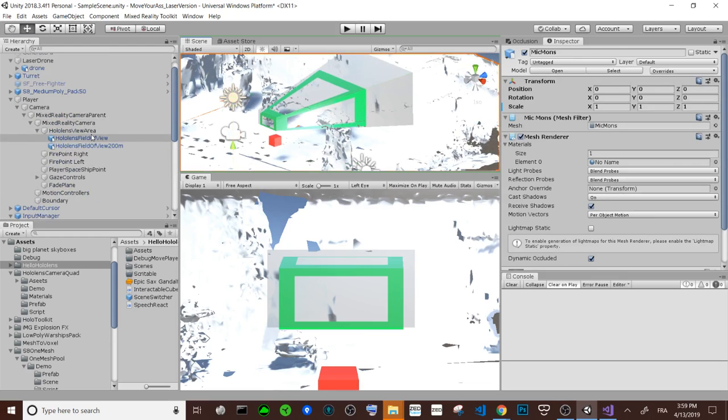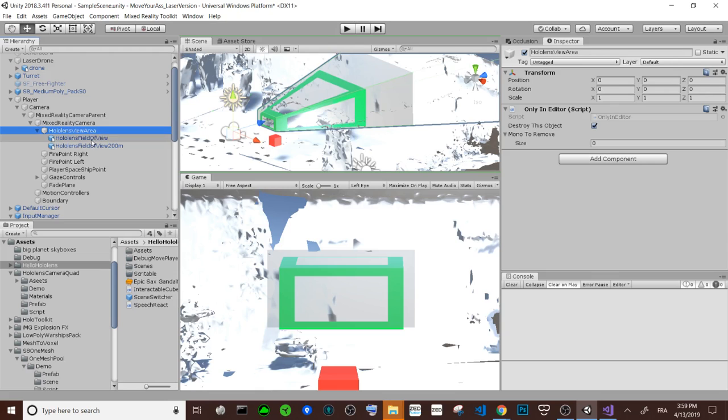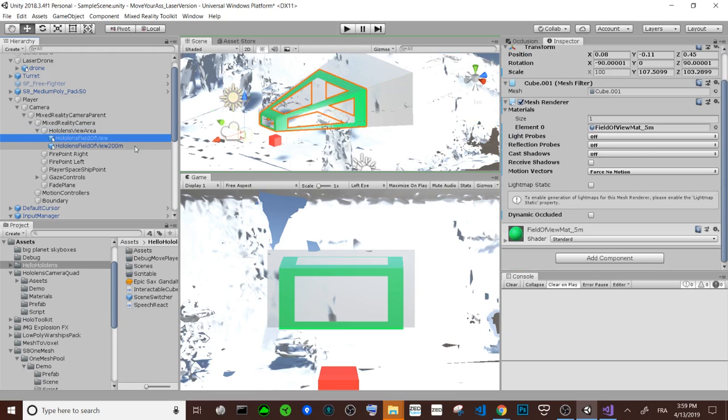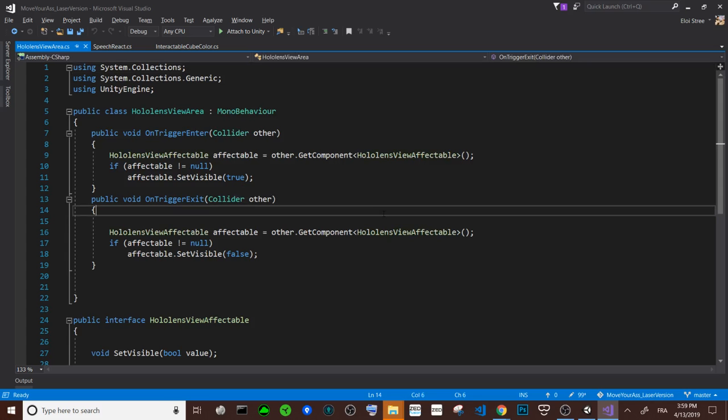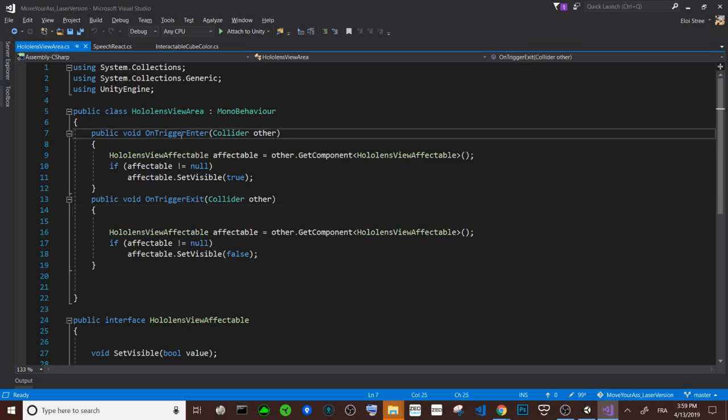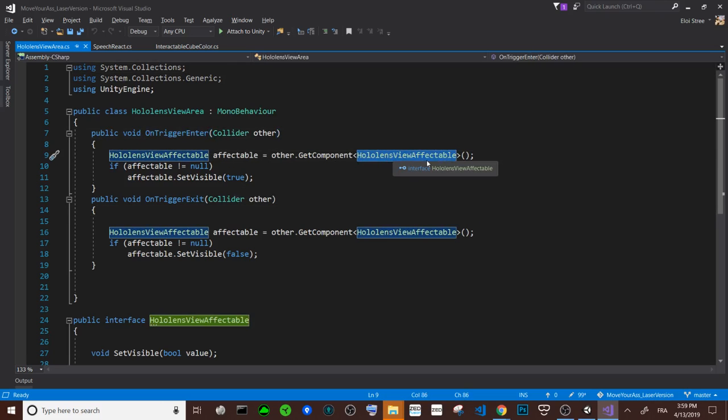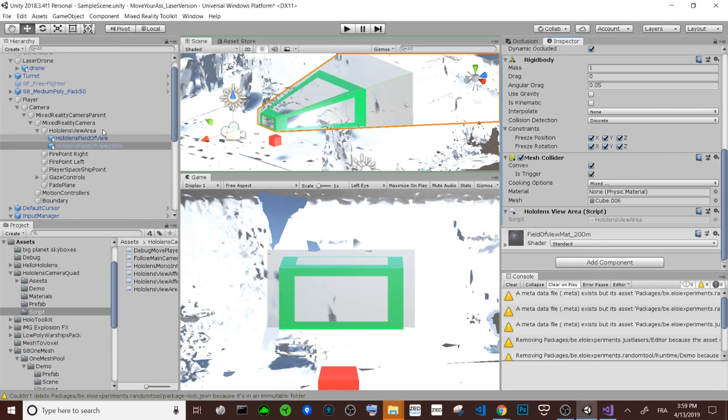So I will try to find the script. It's not this one, it is this one. Okay, here. So I have HoloLens view area, and I type you to do this kind of stuff. Basically, if it's triggering with an object, it will check if there is a HoloLens view affectable, and it will ask the affectable to be visible or not. And basically, that's what it does.